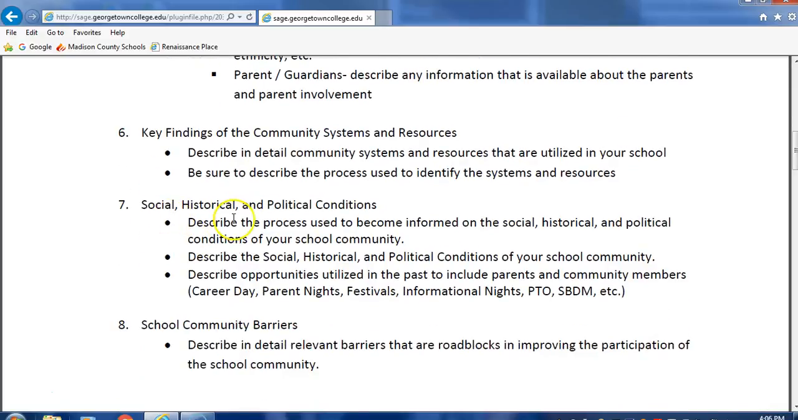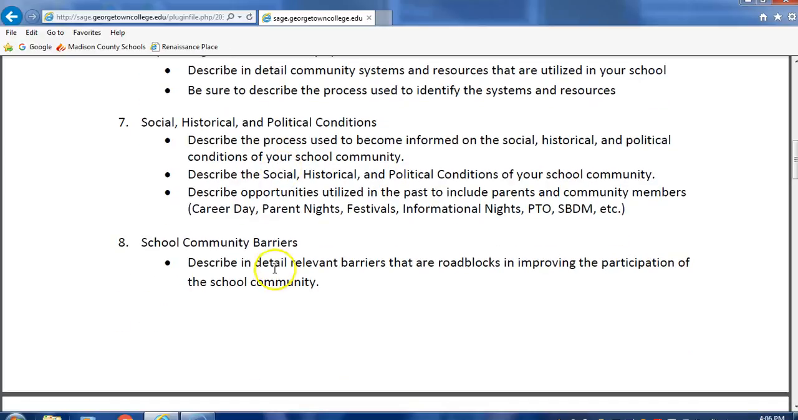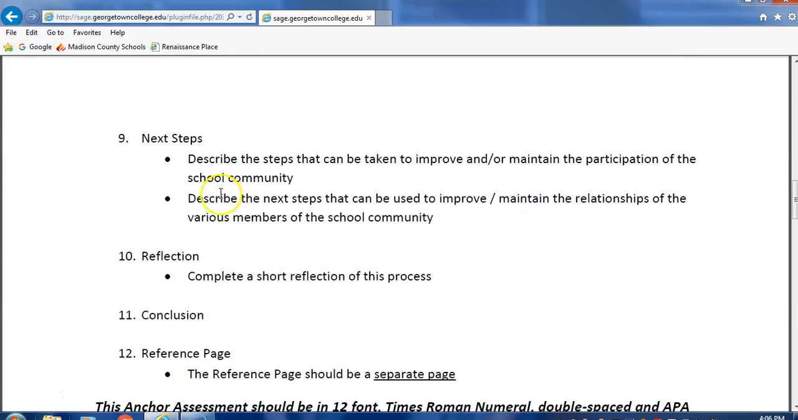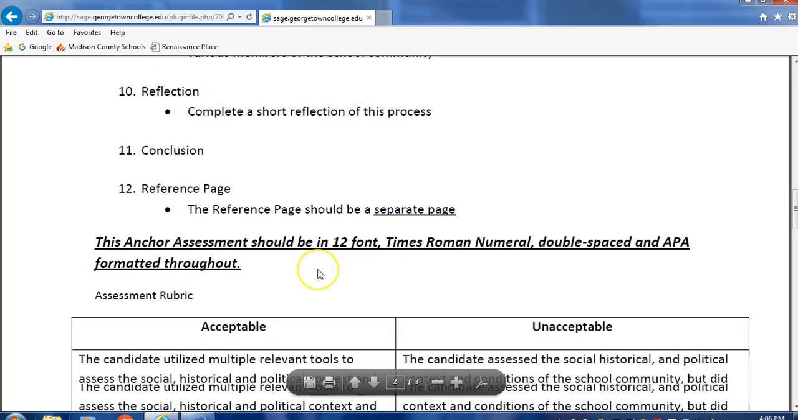Any social, historical, and political conditions that make up your school community. Obviously, some bullet points and some things to think about. Any barriers in your school community. Some next steps, your reflection, conclusions, and a reference page.